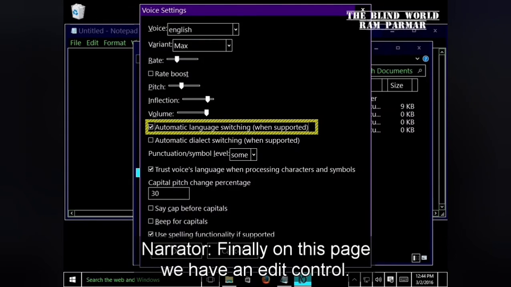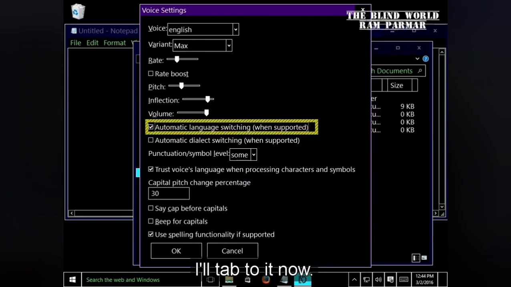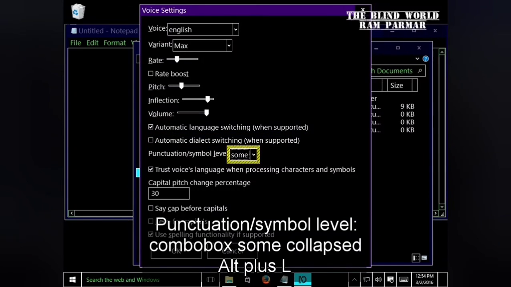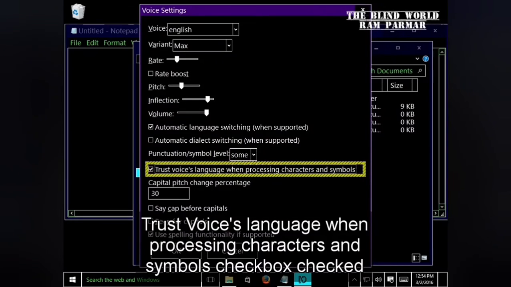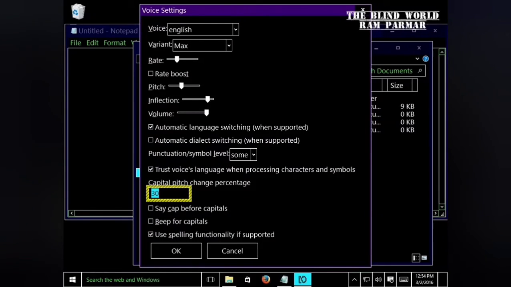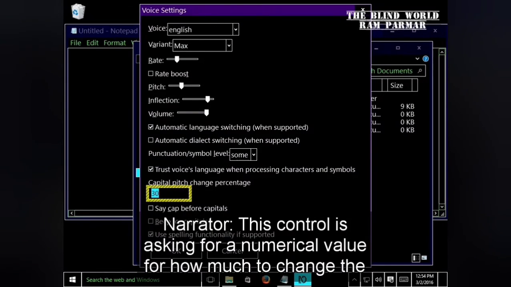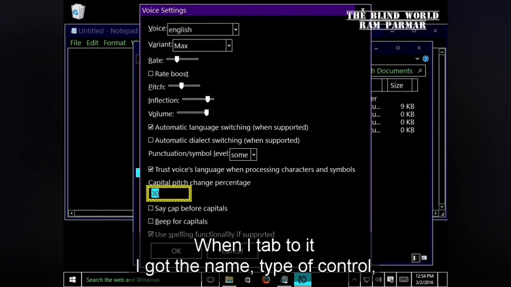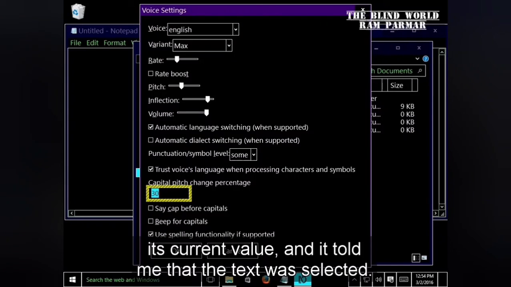Finally on this page we have an edit control. I'll tab to it now. Automatic dialect switching when supported checkbox not checked. Punctuation / symbol level. Combo box some collapsed alt plus L. Trust voice's language when processing characters and symbols checkbox checked. Capital pitch change percentage edit selected 30. This control is asking for a numerical value for how much to change the pitch of the voice for a capital letter. When I tabbed to it, I got the name, type of control, its current value, and it told me that the text was selected.